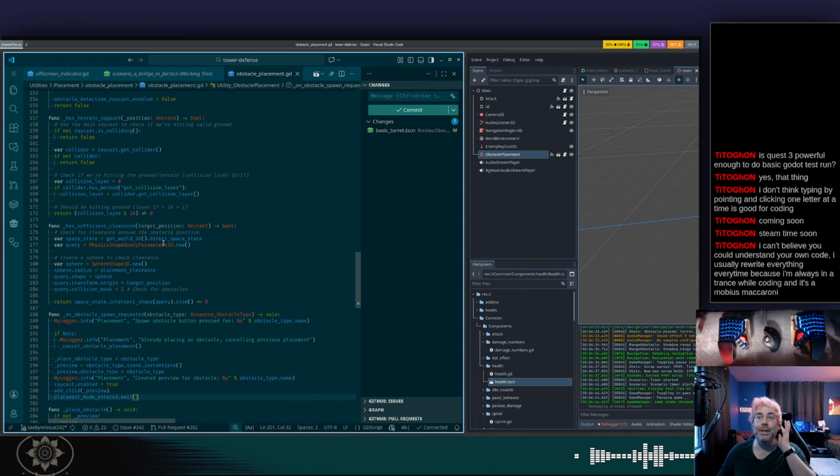What is this? I can't believe you could understand your own code. I usually read everything every time because I'm always in a trance while coding, and it's Mobius macaroni. Yeah. I think the first many years of coding, it's a challenge.